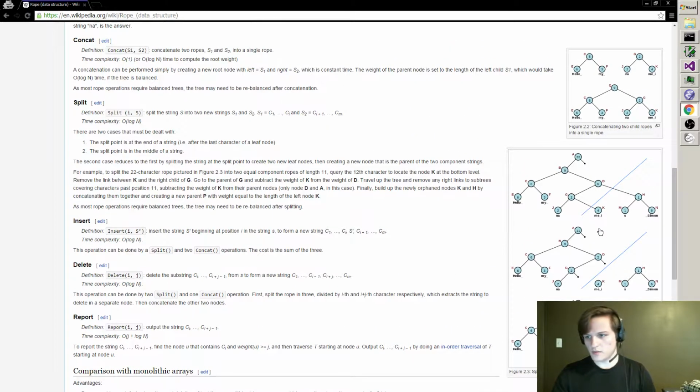I should look into how split works, because I think that will inform my decisions more. Looks like the most complicated one. S1 and S2. Sure, time complexity. There are 2 cases that must be dealt with. The split point and a string. Right, so this reduces the first case by splitting the string at the split point to create 2 leaf nodes. Yep, that's what I was saying. Okay.